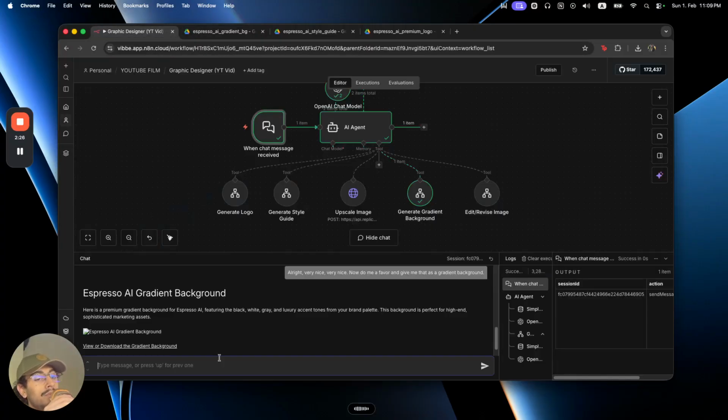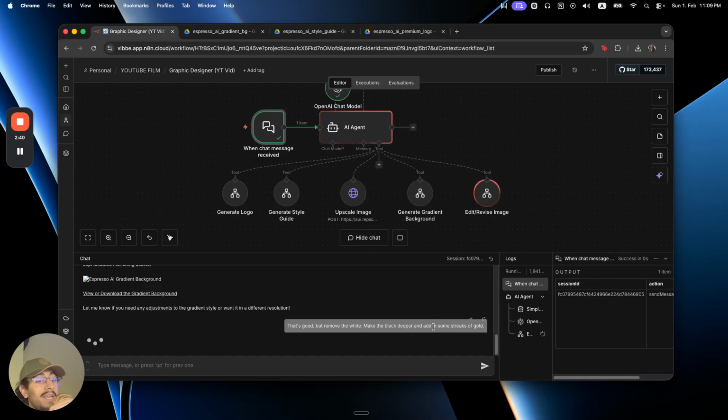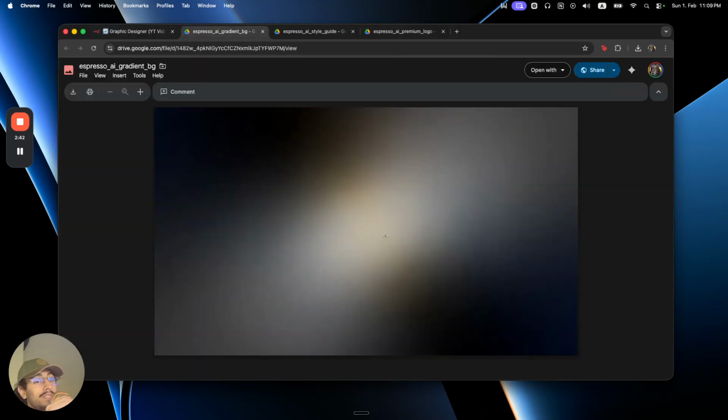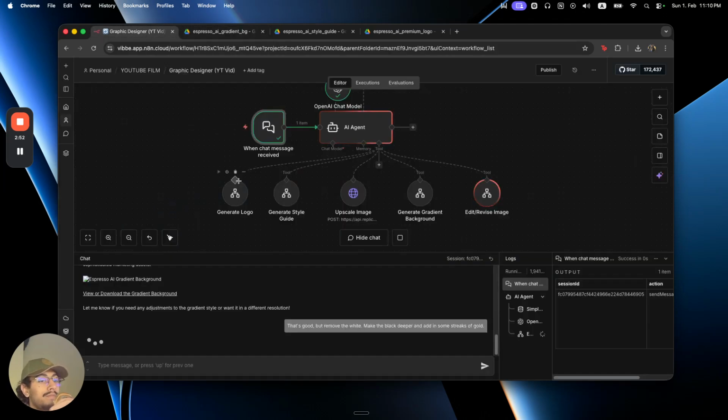Okay, that's good, but remove the white, make the black deeper, and add in some streaks of gold. So I just told it to make an edit to this because I don't think this is exactly the best thing. I mean, it's not bad. It goes with the color scheme of black, white, and gold, but just not the way it's done. I don't like that at all. So let's see what it comes up with next.